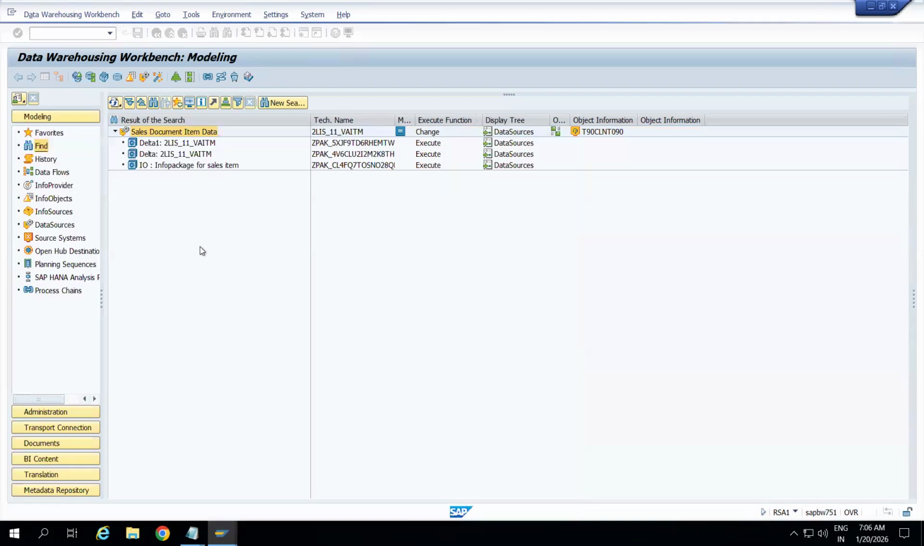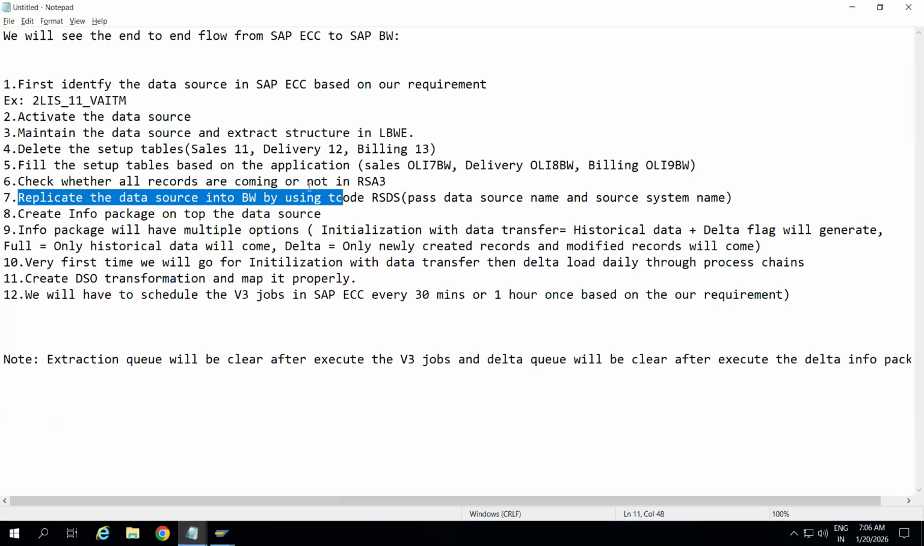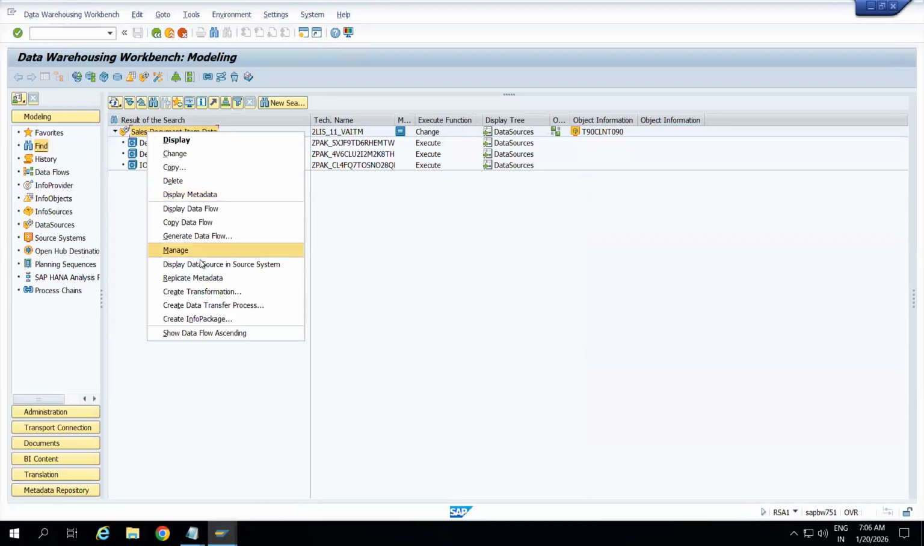I'm deleting everything. Okay, now what are the steps we need to follow? Okay, replicate the data source. Next, create the info package on top of the data source. How will we create it? Right click on this, create info package.